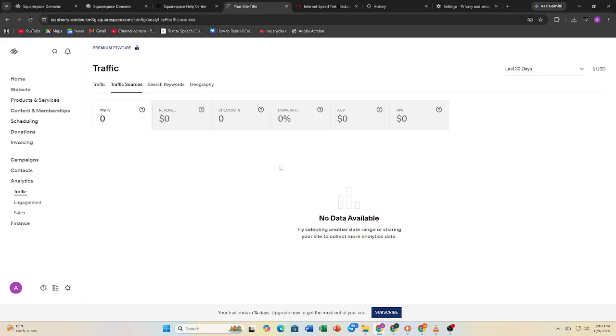Now use this data to improve your website. Focus on pages that perform well and update weaker ones to get better results. And that's it. You've successfully learned how to use Squarespace Analytics. Keep checking your data regularly to grow your website faster and smarter.